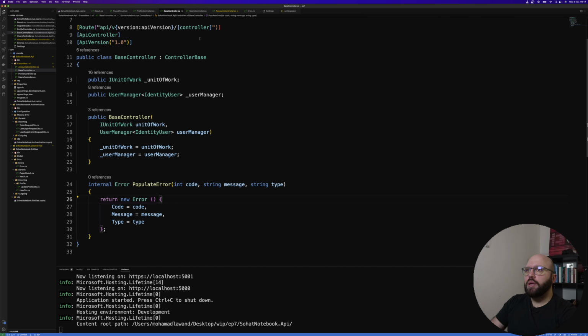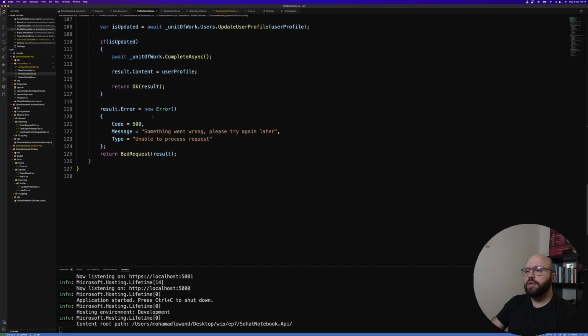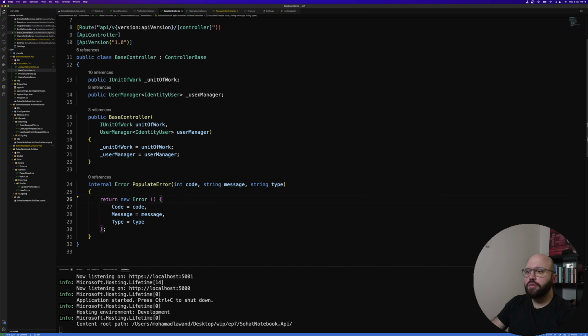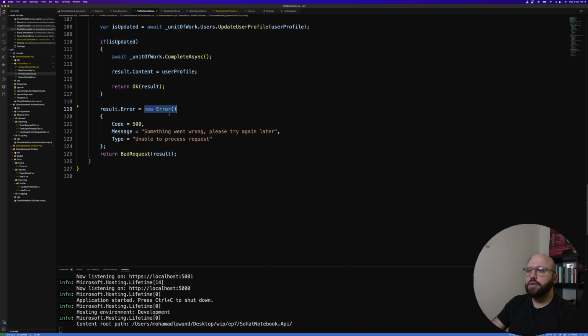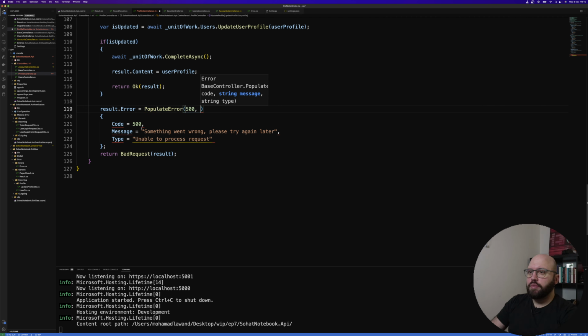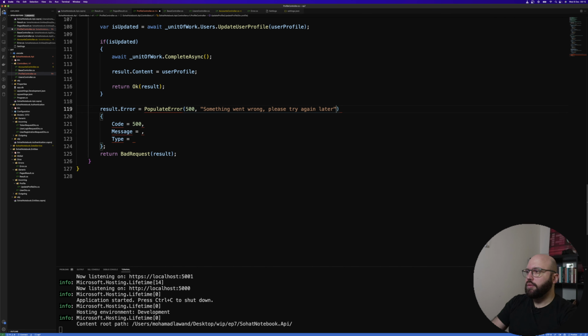Let us try to implement it inside our profile. So instead of having this here, what we're gonna be doing is we're gonna make it, let's say, what did we call it? Populate error inside our base controller. So inside the profile, it's gonna be populate error, and basically we're gonna put 500. The message, unable to process request. Okay, these we're gonna make a bit more generic as well.